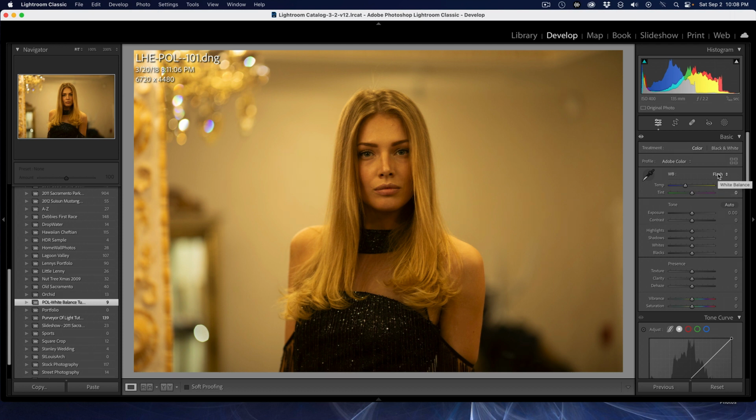White balance is number one on your post-processing. It should be the first thing you address before you do any other settings on your photo, okay? Doesn't matter if it's a landscape, a portrait, whatever, your white balance is the most important setting to get right.